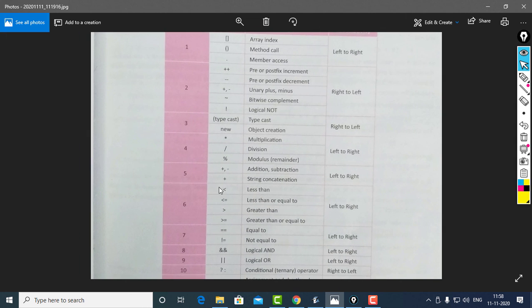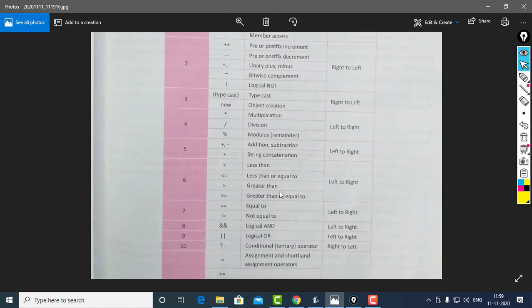Here you can see the relational operators. The associativity of relational operators is left to right. And what about the precedence? Precedence is 6. So depending on the operator, the associativity and precedence vary.